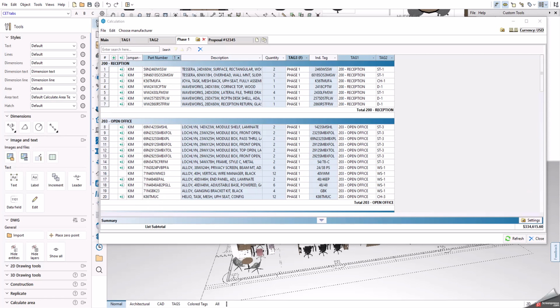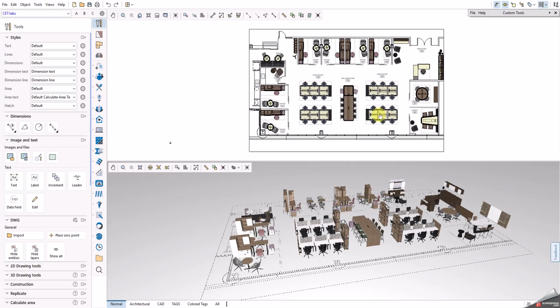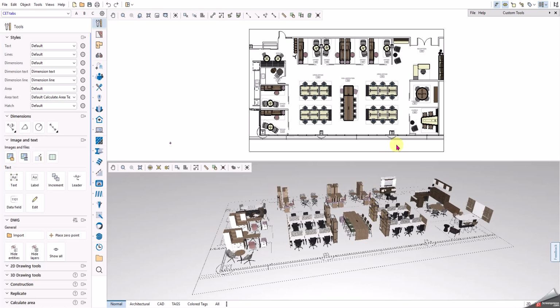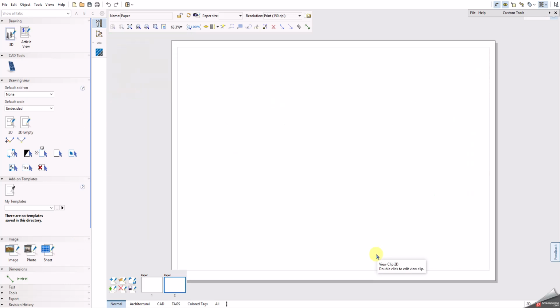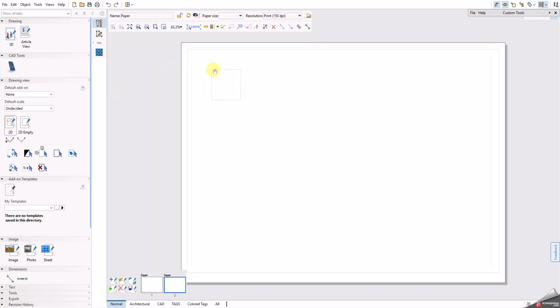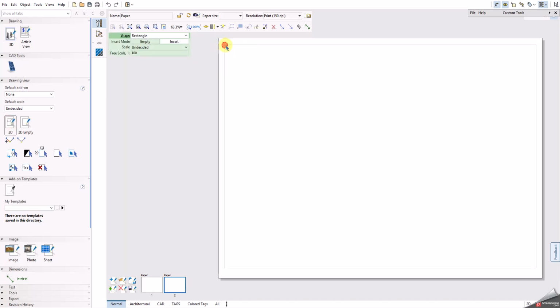The next section we're going to go into is part tagging for install drawings. This again is subject to which manufacturer you are utilizing. We're going to come over to our paper view here, and I was doing some experimenting earlier, so we'll go ahead and delete that, and I'll show you how to do it fresh. I have my paper view set up, and you can do this on your title blocks, whichever. I'm going to draw a new 2D.